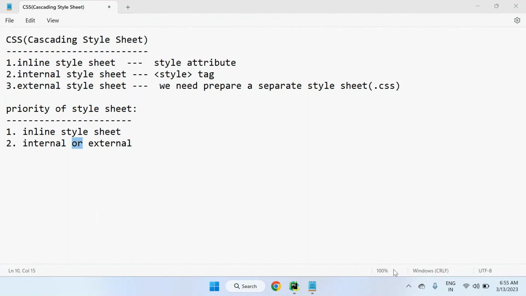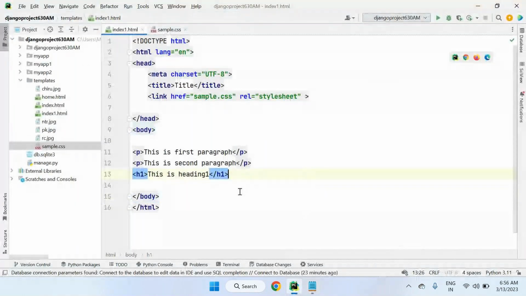First priority, inline style sheet. Next priority, internal or external style sheet. Let me show you this. If I have all the style sheets in my HTML document, what is the priority? We'll see this. Okay, let's go. Right now I have only a paragraph. Observe here, only one paragraph and one title, so that you will get clarity.